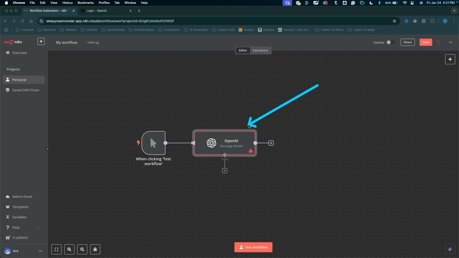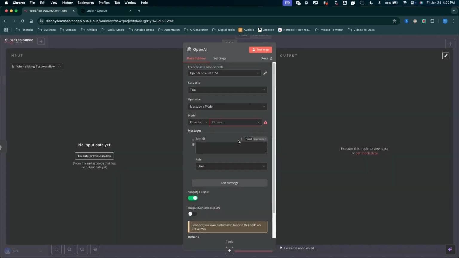I'm going to show you how to create your OpenAI connection in n8n. So I'm going to double click on this module and create a new credential here. I'll click on this drop down. These are my other credentials. I'll click create new credential.